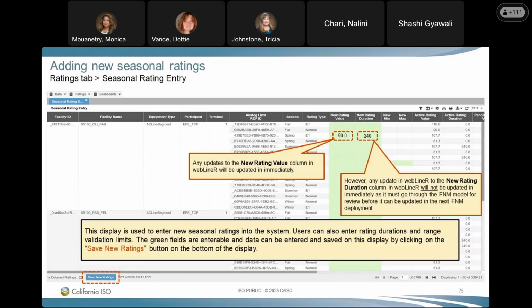Let's see, we'll just keep going. Here's another screen I do want to focus on as well. If you want to modify the new rating value, if the column is in green, it means that you can modify the values in Webline R. So if you see the green shade in the back, that means you can modify the information. In this case, for the new rating value, I do want to emphasize that any value that you update on here will be updated in Webline R immediately. It will flow into our downstream system and be reflected instantaneously.